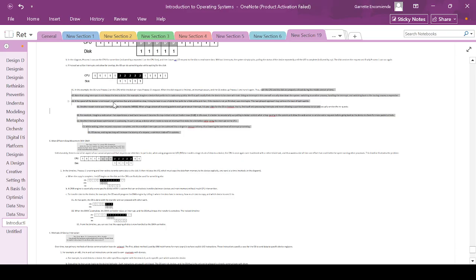Note that using interrupts is not always the best solution. For example, imagine a device that performs its task very quickly.